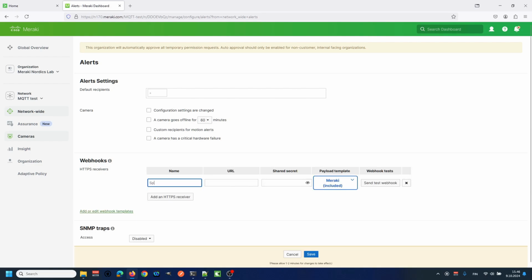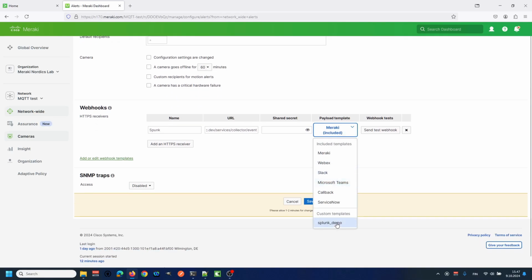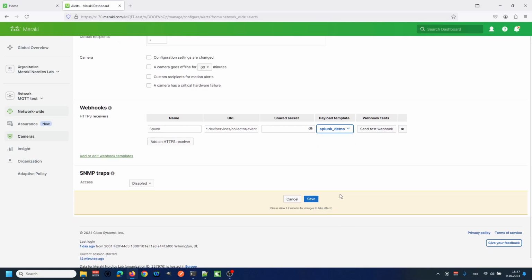I name my server Splunk, and I will give it the correct URL to connect to my server. As the payload template, I will select my newly created custom template. Now what I can do is send a test webhook. The webhook test status says delivered.